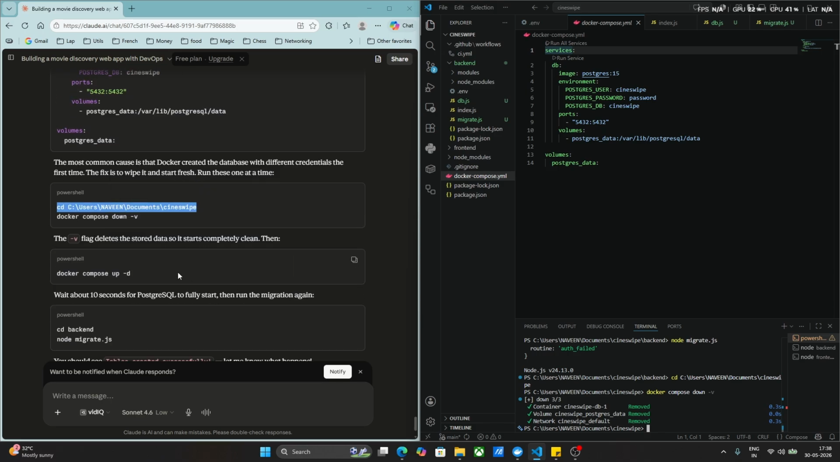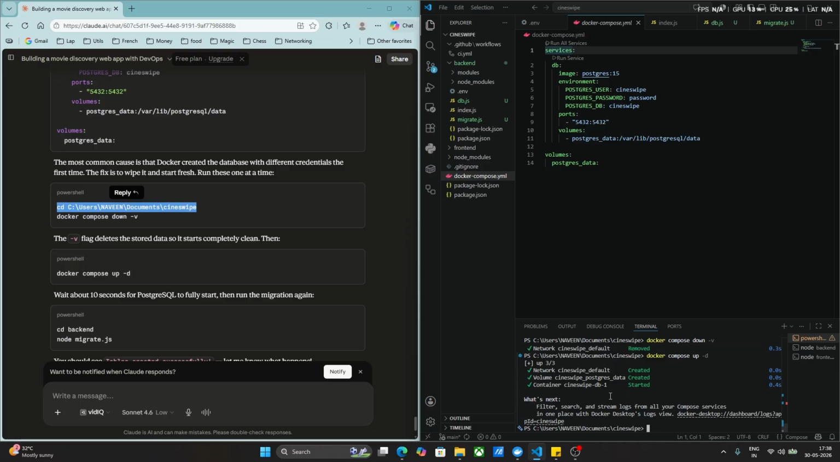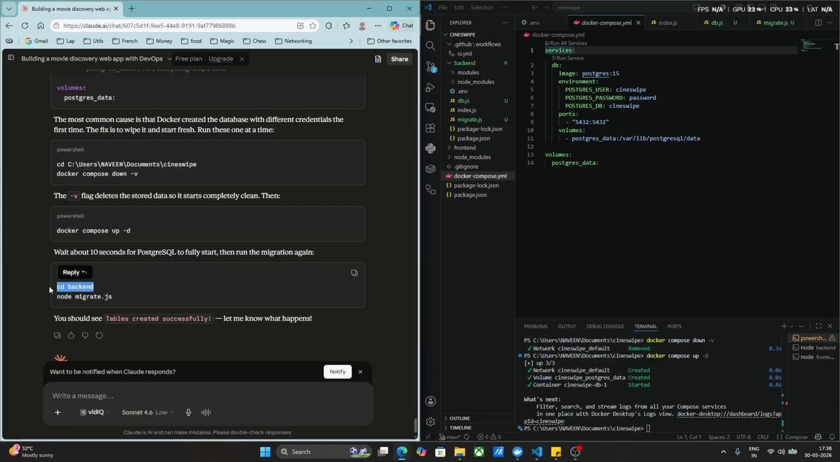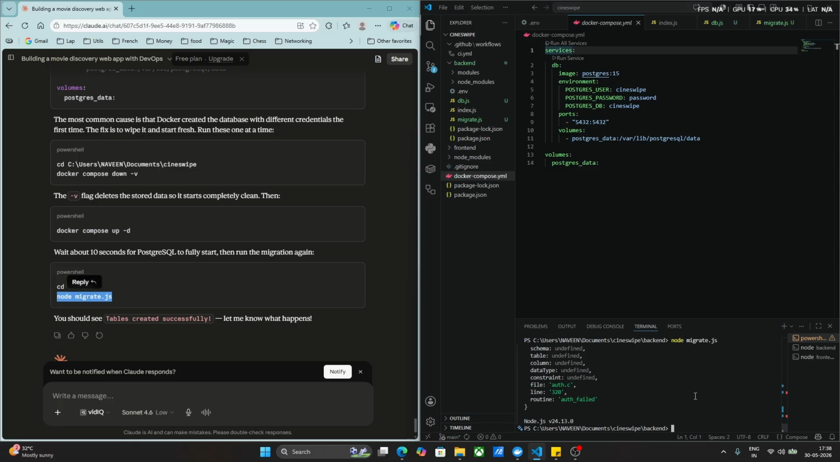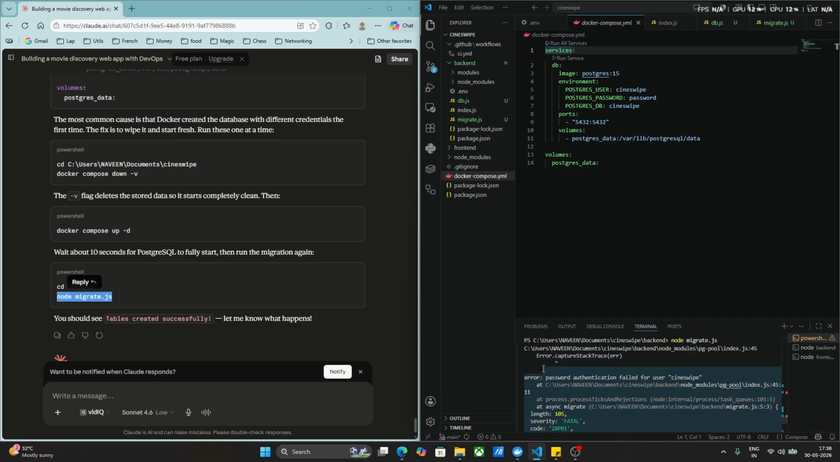Right click. Again, creating. What's next? Okay, this is done. cd to backend, and then let's see. Now it's done. Still failed. Error: password authentication failed for the user.